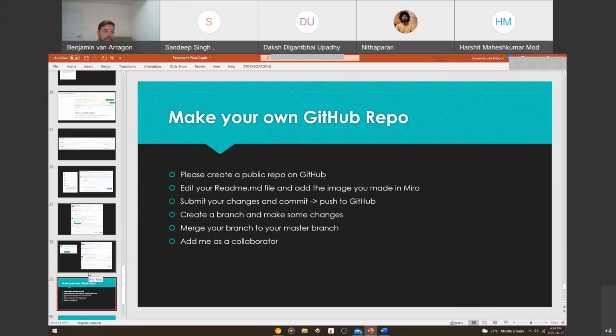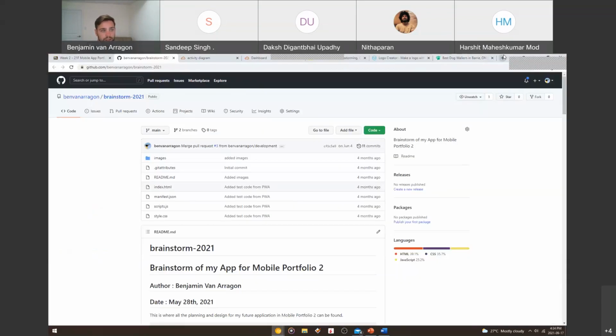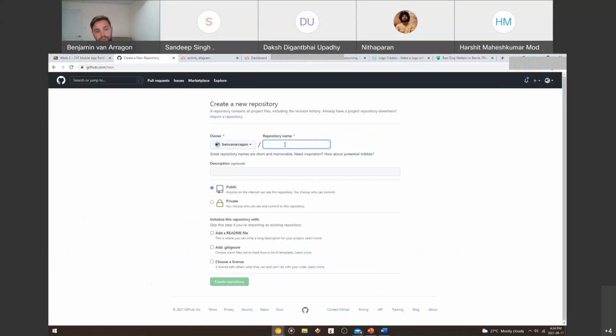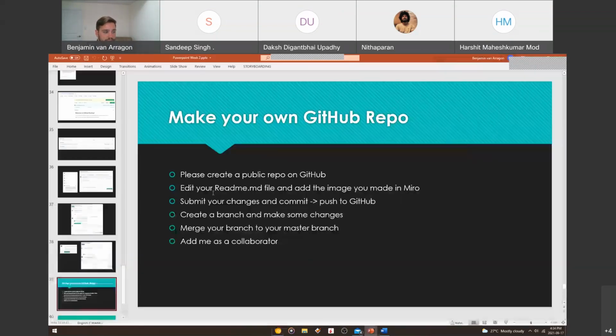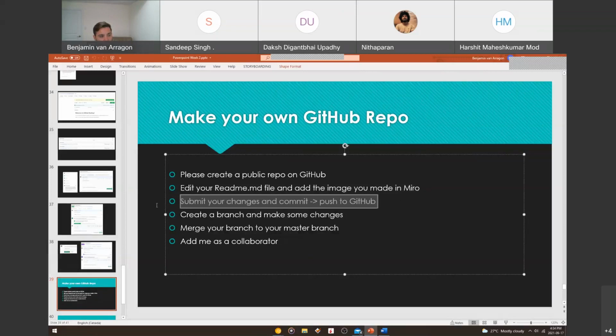And then your GitHub repo will be finished. So I want you guys to create a public repo on GitHub. If everyone has used GitHub before, it won't be too hard for you, but basically you have an account in the top right, you do new repository, call it mobile app portfolio underscore your student number or something. Make sure it's public, all right? And then you're going to edit the README file and add the image you made in Miro. Okay, submit your changes and commit and push to GitHub, and then create a branch and make some changes and merge a branch.